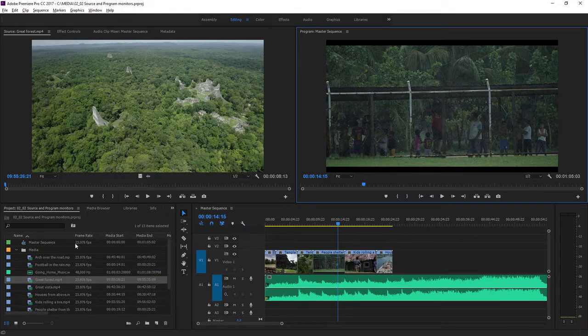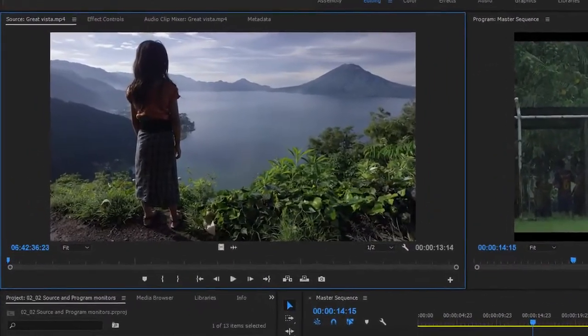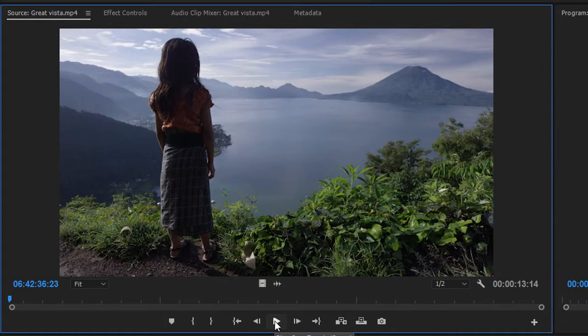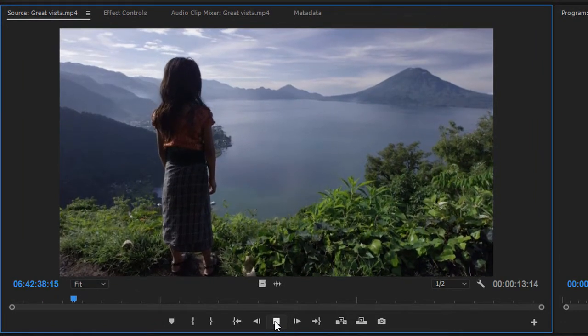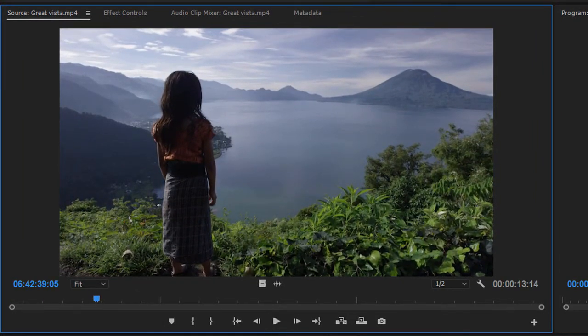You can double-click on any clip in the project panel to open it in the Source monitor. You can play and stop using this button at the bottom, or you can use the Spacebar.